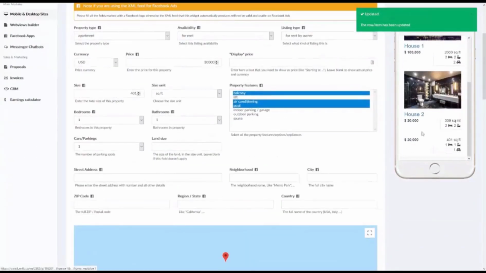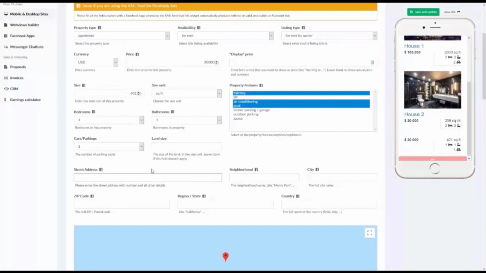So you see now it has updated it with the price. It has added the square footage and then the available features. You can see the little bed, the bath, and the car. So it does those little icons automatically, so people already know what they're looking at. And here is where you would enter the street address.